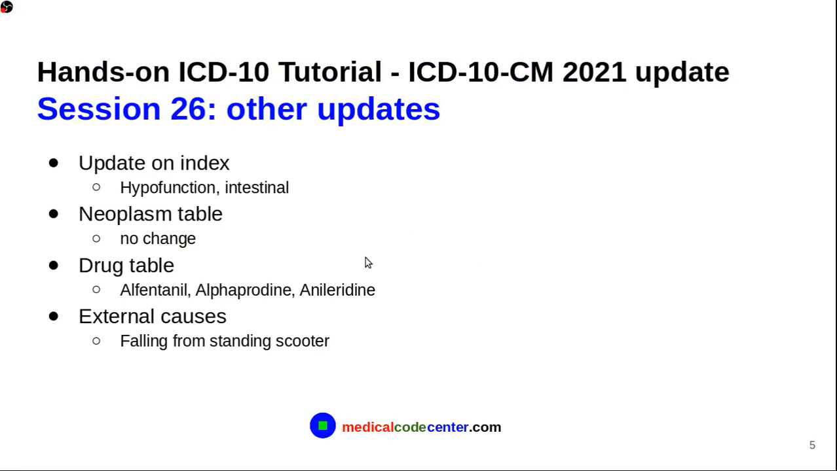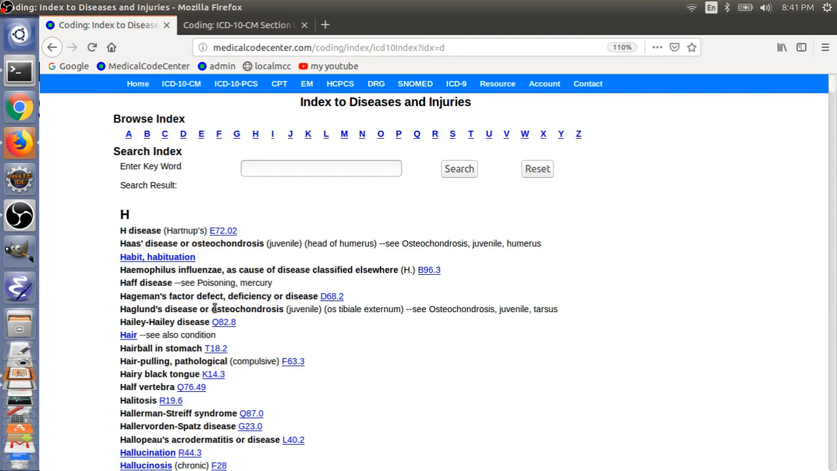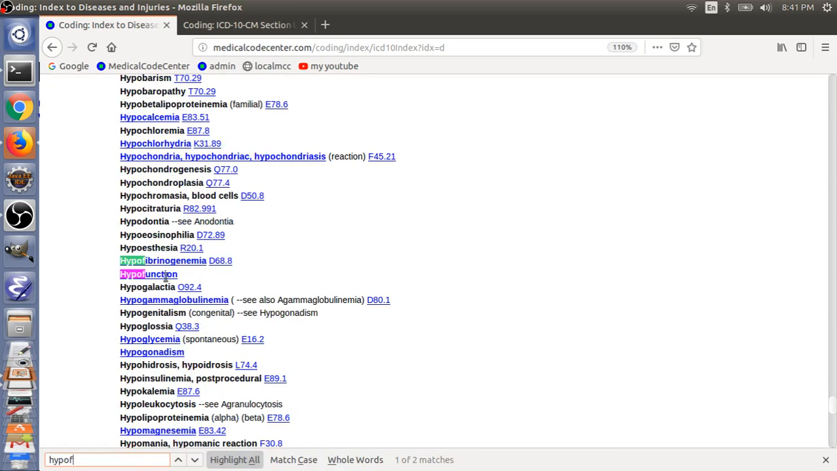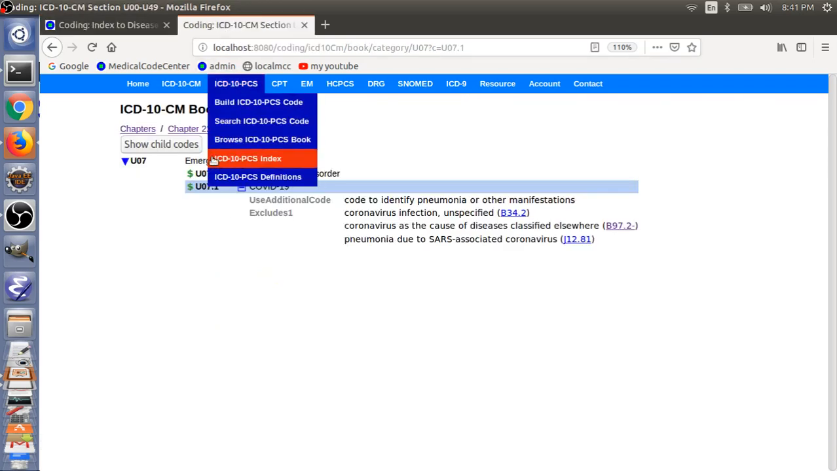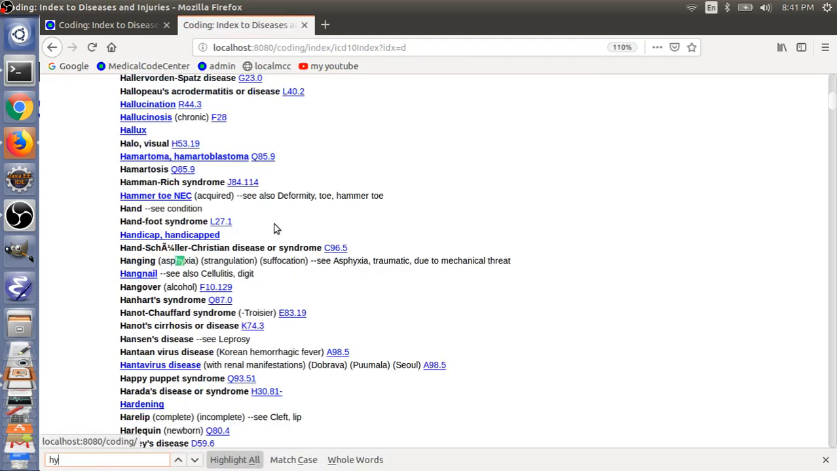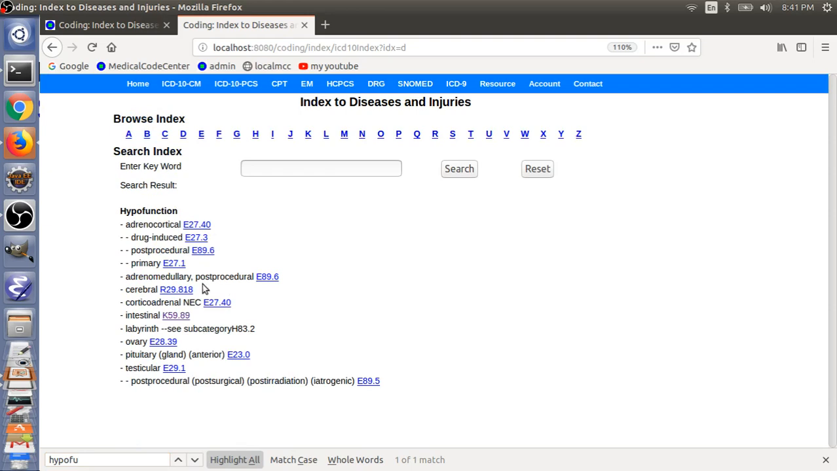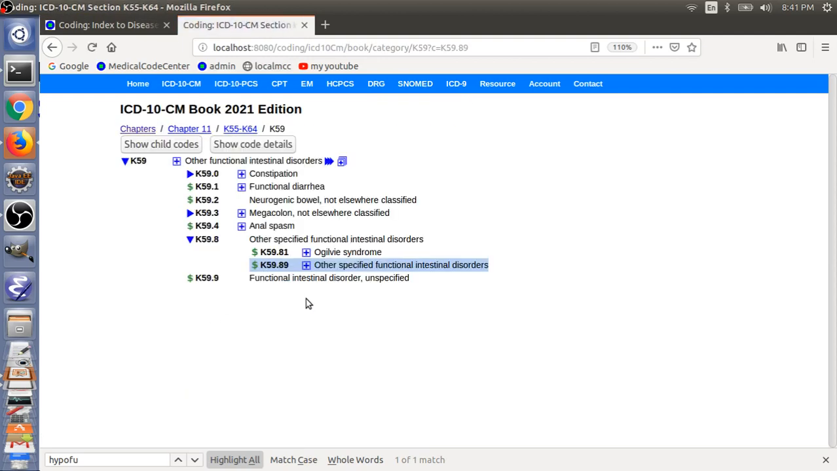Next, we will see some other types of updates. We do have updates on the ICD-10-CM index. Let's give hypofunction intestinal as an example. In the older version, if you search the index for hypofunction, for intestinal here, we have K59.8. Let's see the newer version. Go to the index here. Hypofunction, intestinal, but this is K59.89. So the old version is .8. You can click this code to get to the coding book.